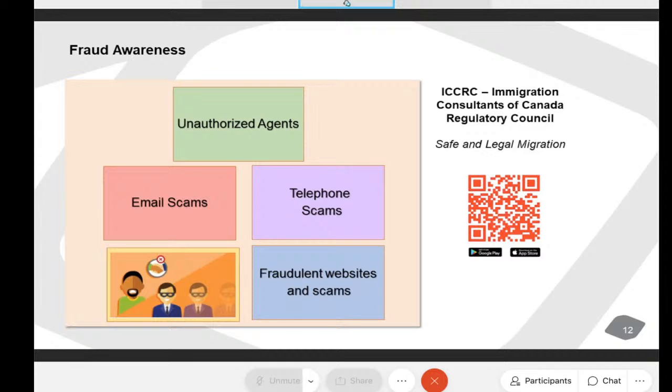Unauthorized agents. You do not have to use a consultant to submit an application. If you choose to use one, ensure that your representative is legally authorized to represent you at canada.ca/immigration-representative. Examples of authorized agents include members of law societies in Canada, members of the Chambre des Notaires in Quebec, and members of ICCRC, a regulatory body for immigration consultants in Canada. An authorized representative can provide you with valuable tips to avoid paying too much money for an immigration service, as well as what you can expect.